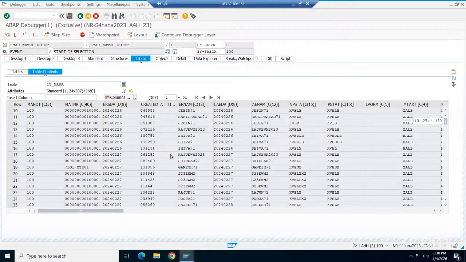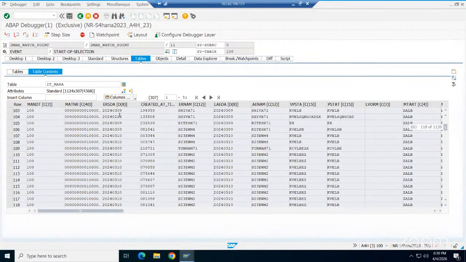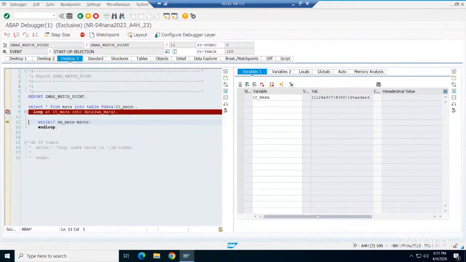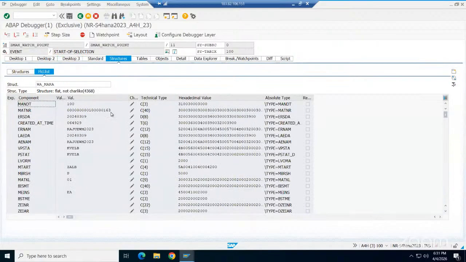If you go to this record, what is the material number? 163. Right? Check the work area now. What record is there in the work area? 163 here. This is based on the index.